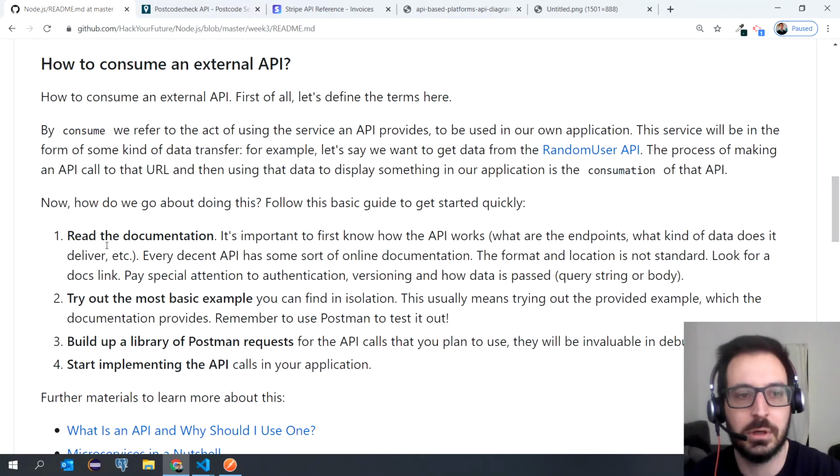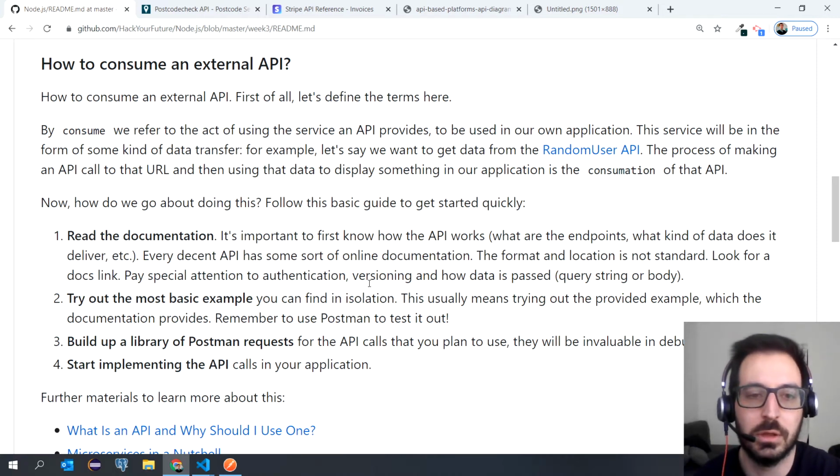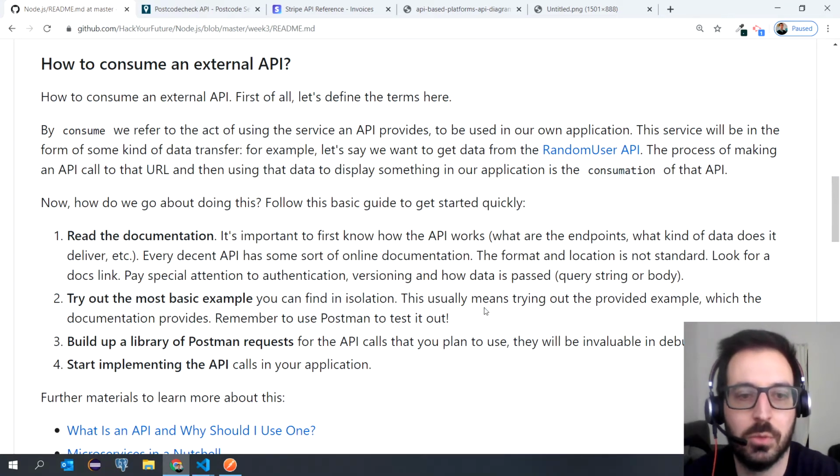And after you have a good idea of how the API is structured, then you can try one very basic example, which is usually part of the documentation. There should be the most basic example that you can find. You can try it out in Postman and see if it works. After you get the basic one working, then you try the more complicated ones until you have good confidence that you now know how the API works.